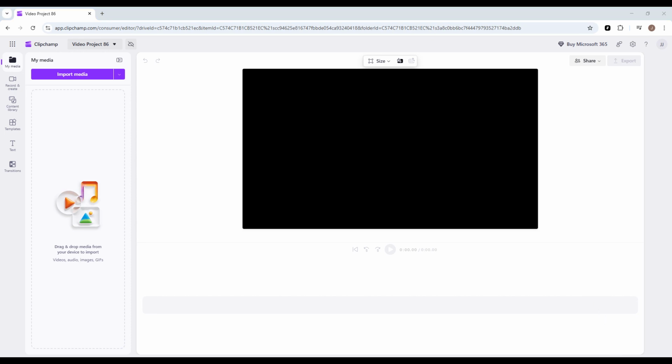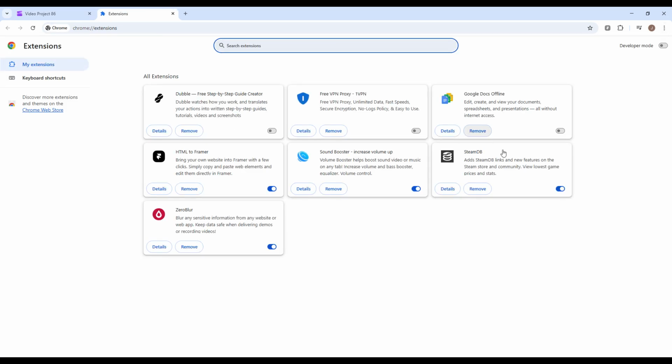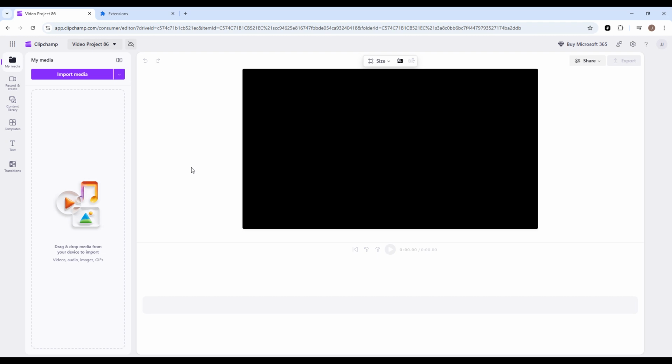Now let's check browser extensions, because ad blockers and privacy tools can interfere with Clipchamp's text-to-speech service. Open your browser menu, click Extensions, then go to Manage Extensions. From there, turn off any ad blockers, privacy extensions, or security add-ons one by one and test Clipchamp again. Sometimes just disabling one extension is enough to fix the issue instantly.